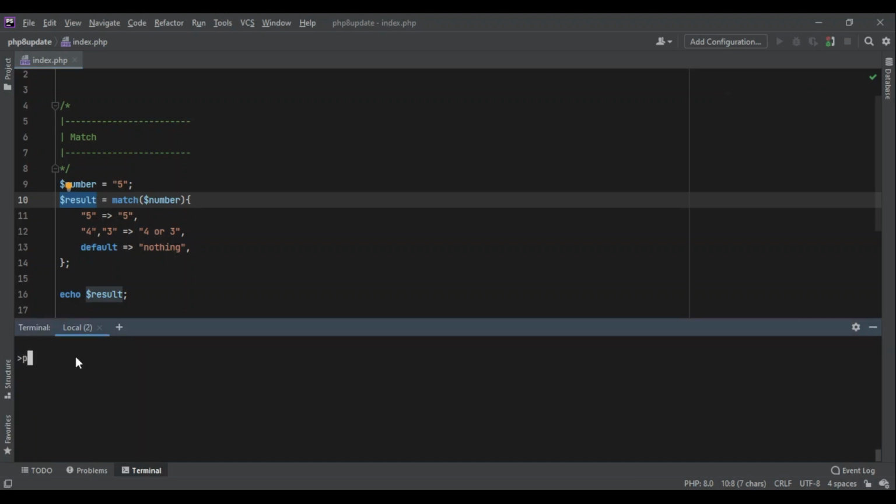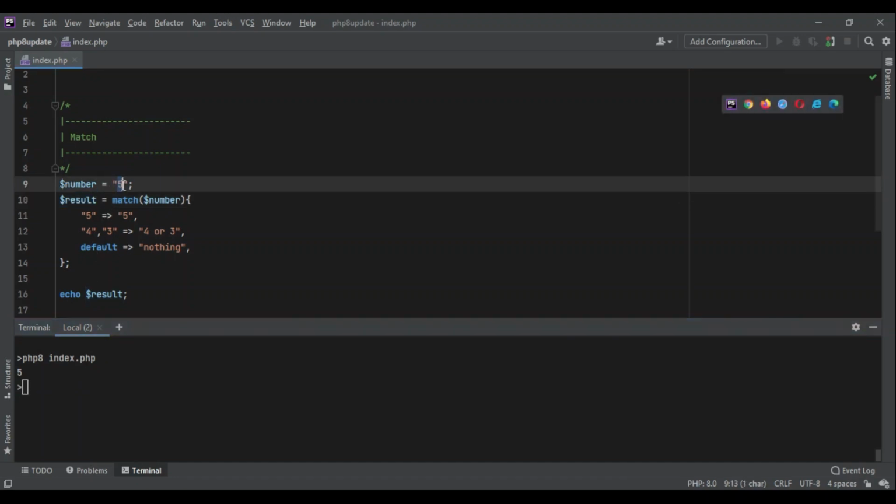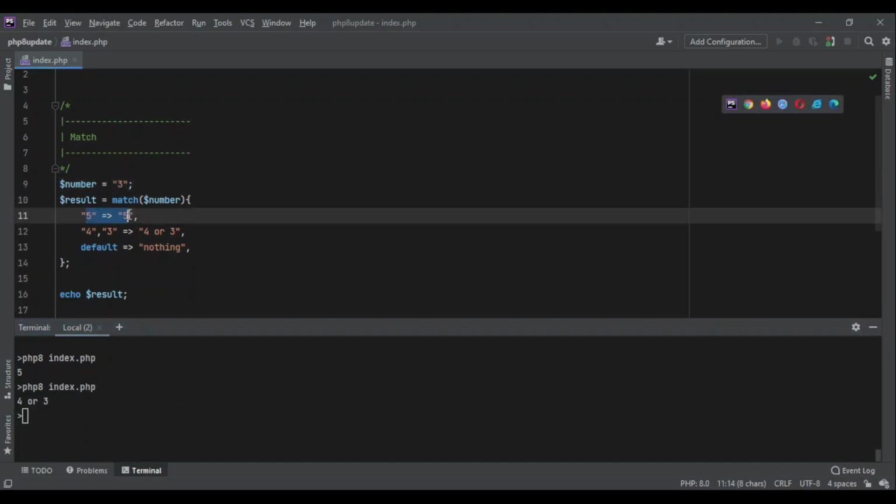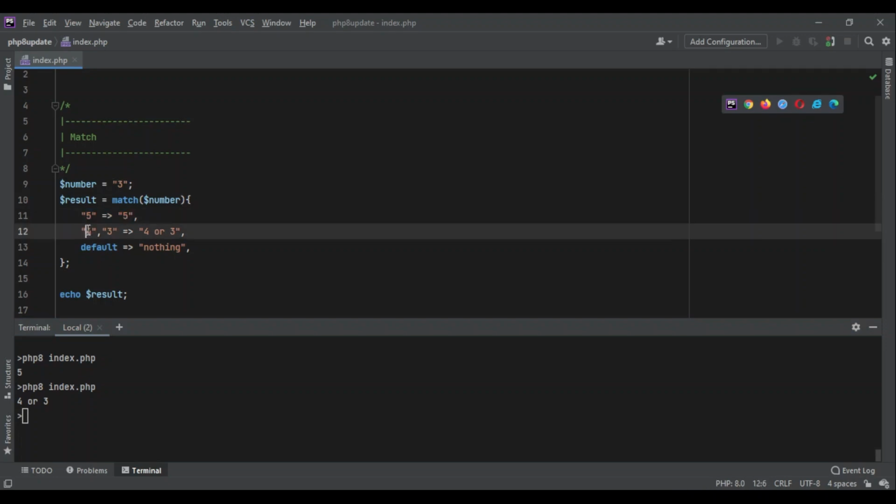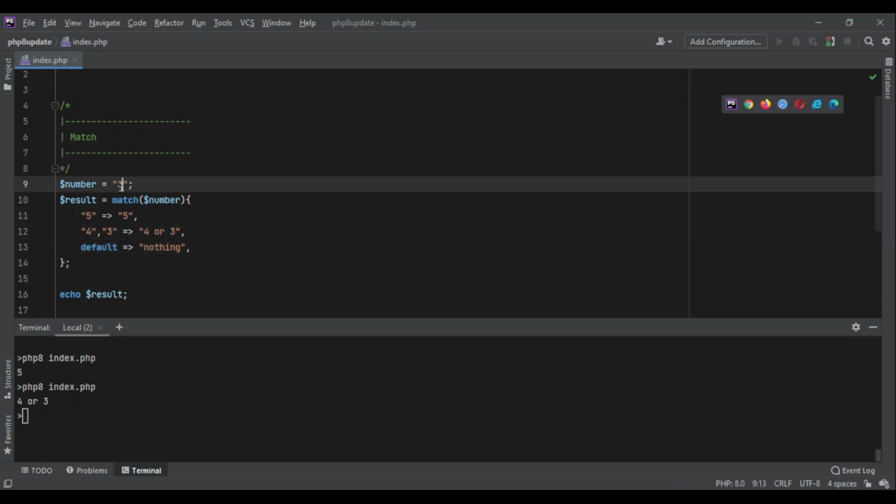So let's see PHP 8 index.php. At the moment, the result is 5. Now let me change it to something like 3. Now it's 4 or 3 because it's come here, it's not 5. Then it comes here, it's 4 or 3, and it's going to echo it here. And what if we pass something like 2? It's going to say nothing.